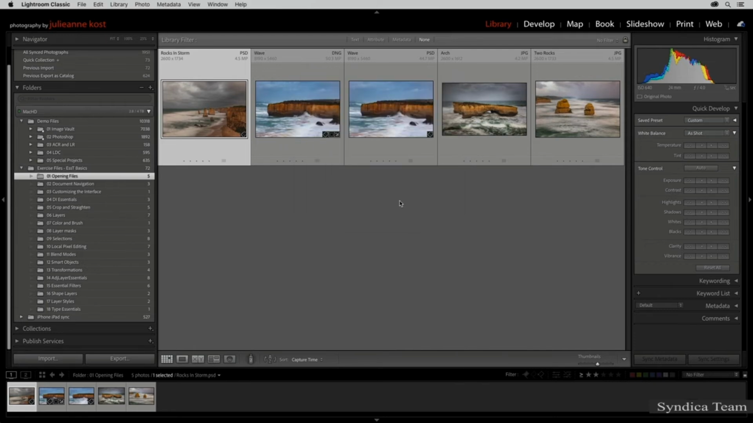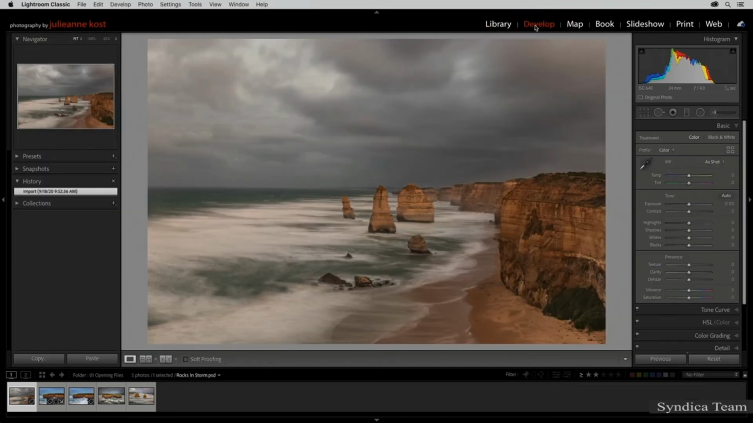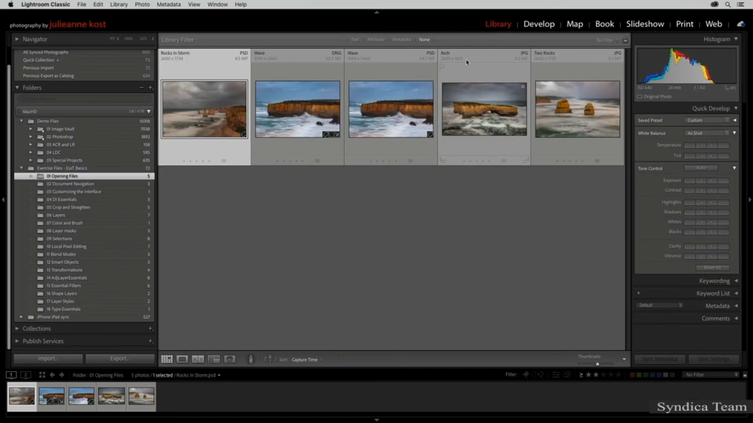If you're working with your own images, you're definitely going to want to take advantage of the Develop module in Lightroom in order to make your images look their best before opening them in Photoshop. But if you're following along using the exercise files provided with the course, we're simply going to open the files into Photoshop and start working.